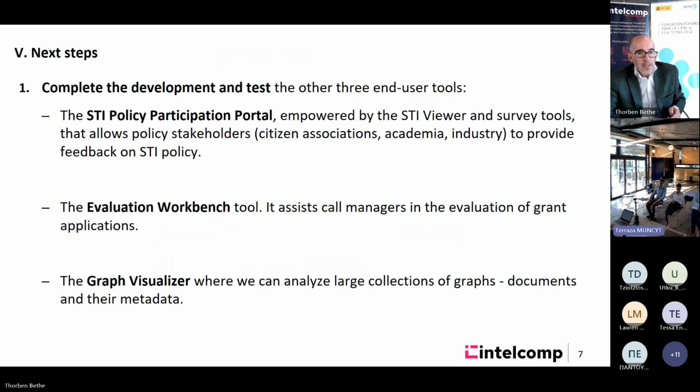And well, the next steps: complete the development and test the other user tools. The first one is the STI Policy Participation Portal. This is a tool to involve the other policy stakeholders, the citizen associations, academia, industry, to provide feedback on STI policy, on STI programs.